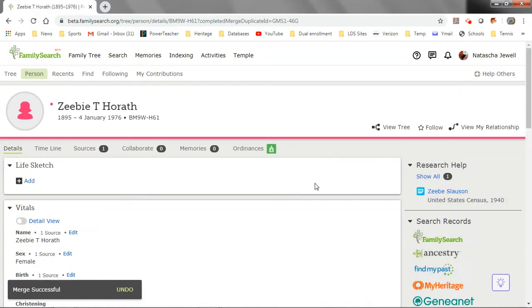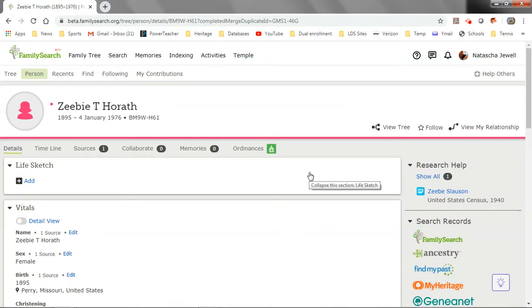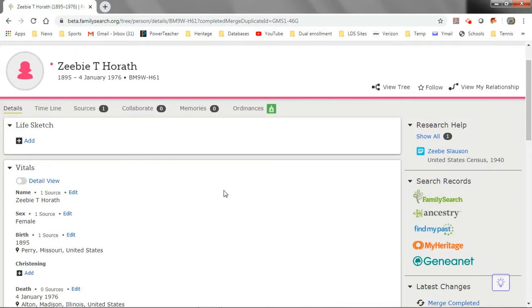And this has taken us into the surviving person. Down here on the bottom left-hand side, you can see it says merge successful. If I'd like to undo it right now, I could. Sometimes the program will take you into the deleted person and it will give you a link to come into the surviving person, but hopefully and usually it'll bring you into the surviving person. So now the fun begins.